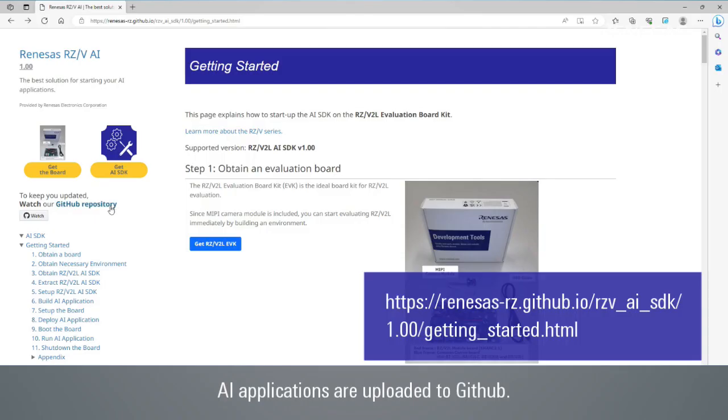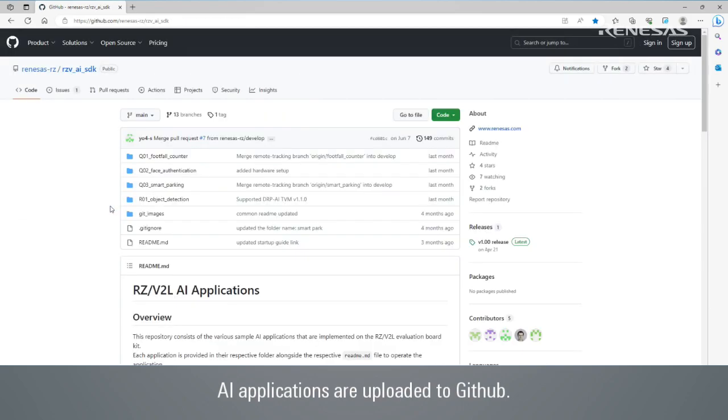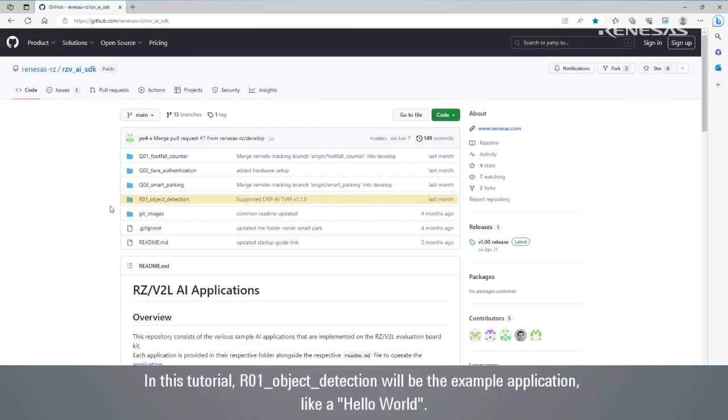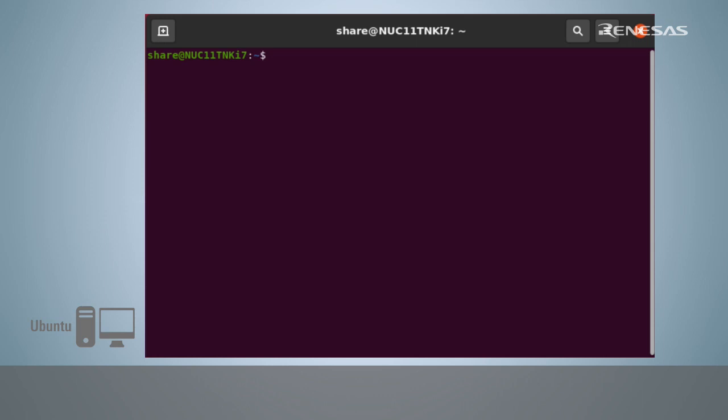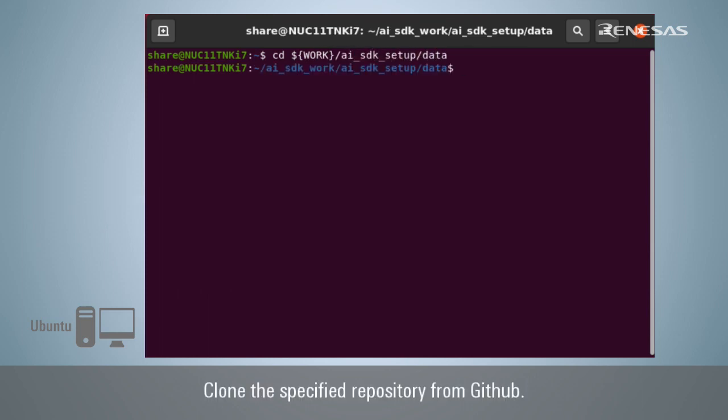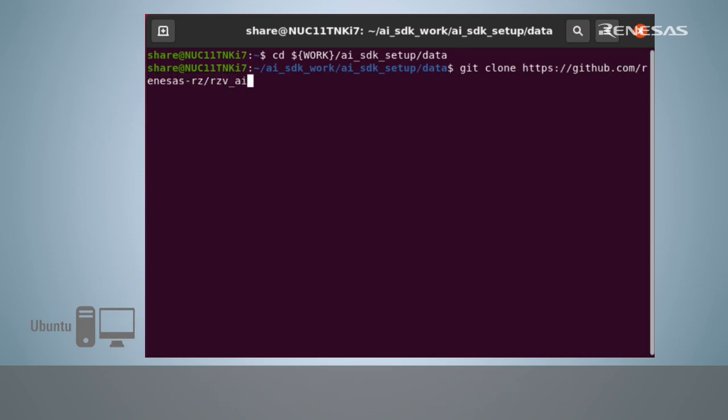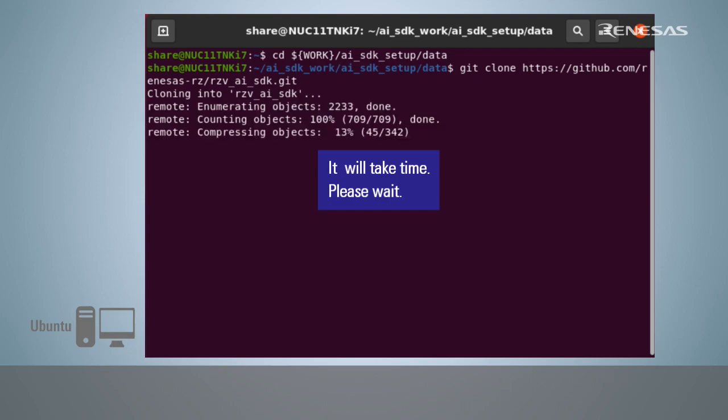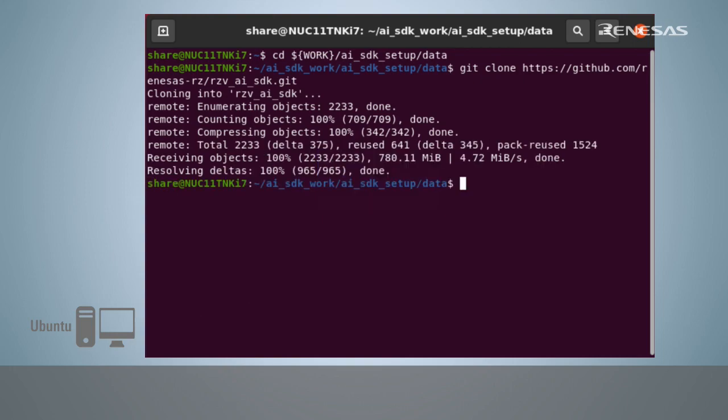AI applications are uploaded to GitHub. In this tutorial, R01 object detection will be the example application, like a Hello World. Move to the data directory in the host Linux environment. Clone the specified repository from GitHub. Start the container.